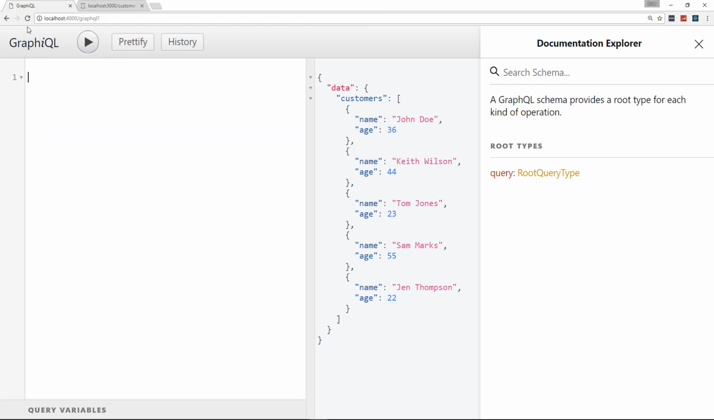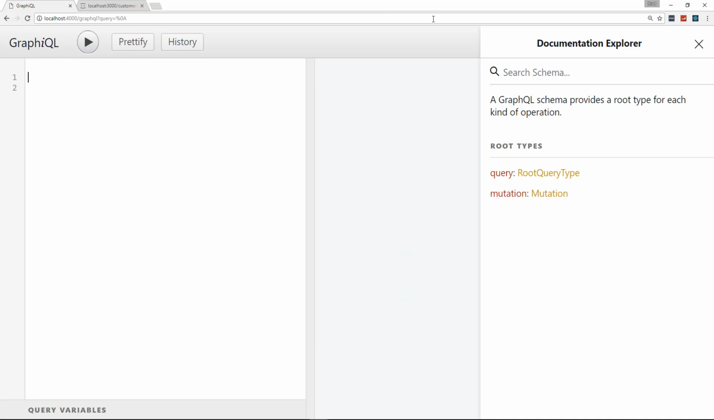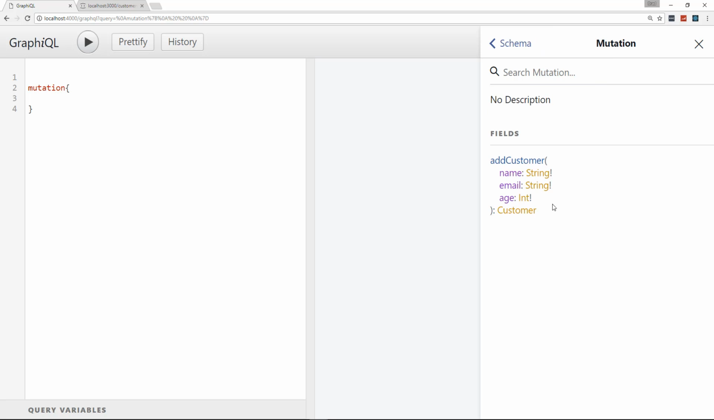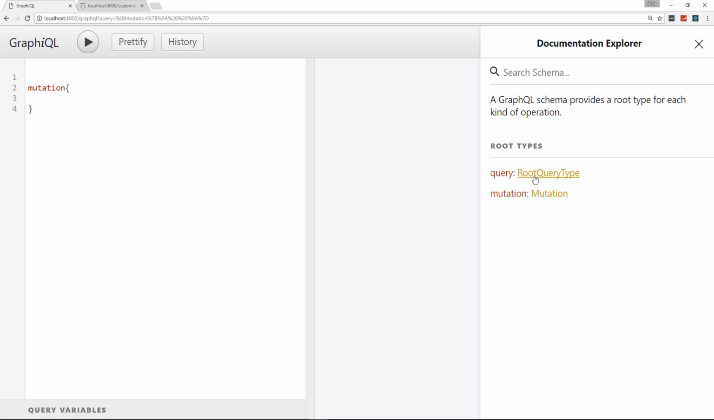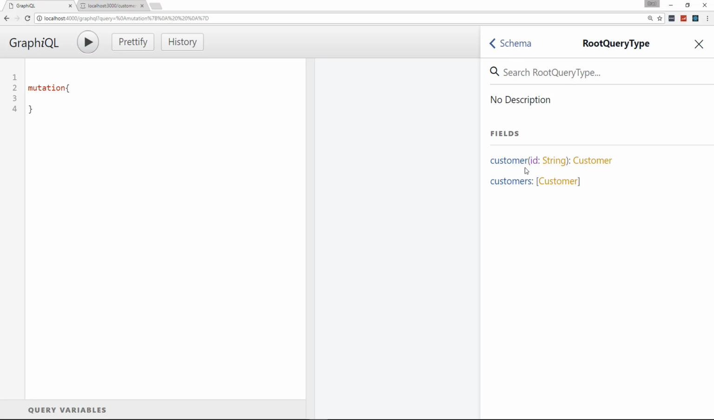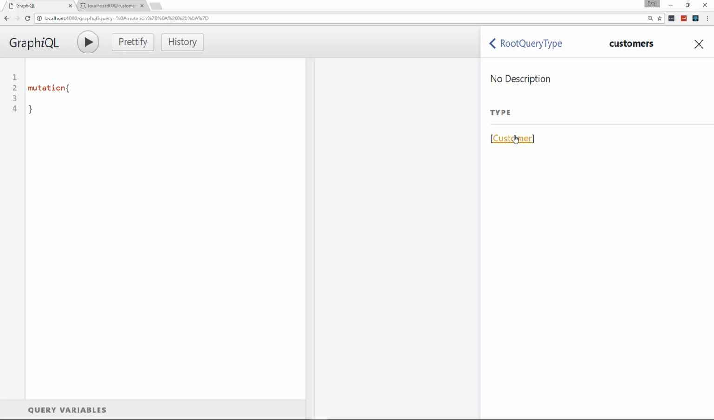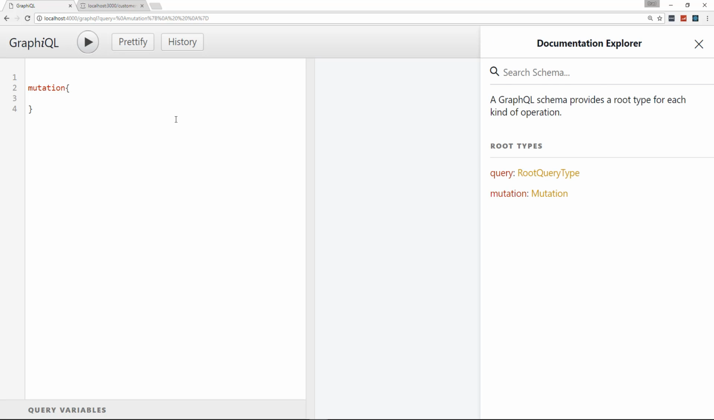So let's go ahead and just clear this. I'm just going to reload the whole thing, get rid of that. And now we're going to try to do our mutation. So we're going to say mutation, and we're going to set our curly braces. And notice over here in the Documentation Explorer, we now have our mutation here, and it gives you the actual function, or the actual mutation of add customer. Okay, and notice that if we go to query, root query type, we have customer and customer. So it's a nice little map of all of our data. Okay, so let's go back over here, and we want to call the add customer. You see it actually pops up here, which is cool.